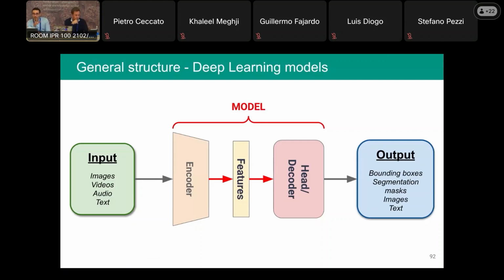These features are then put into what is called a head or a decoder. The idea of this head or decoder is to take the compact features and transform them into the desired outputs, whether it is the class of the image, the bounding boxes, the segmentation mask, some text if we're doing text generation, whatever. Nowadays, you can think of a model as these different modules, especially for computer vision. You really separate the encoder part from the decoder.